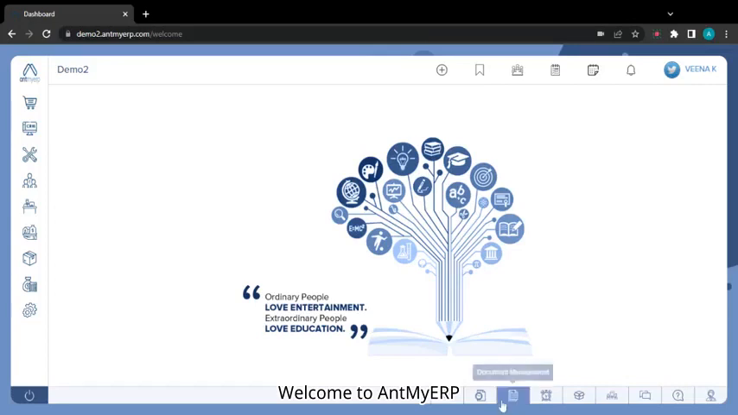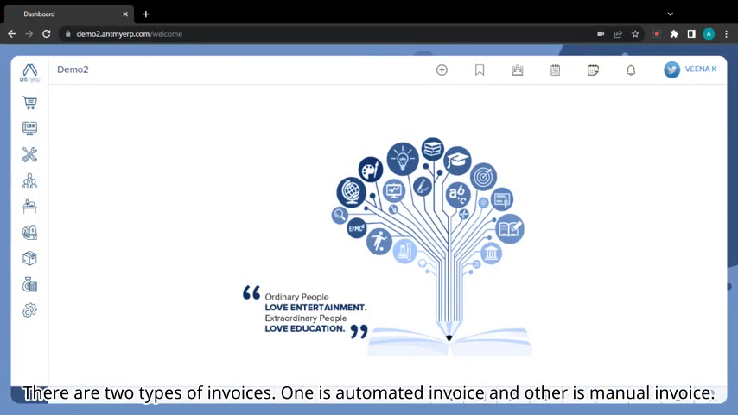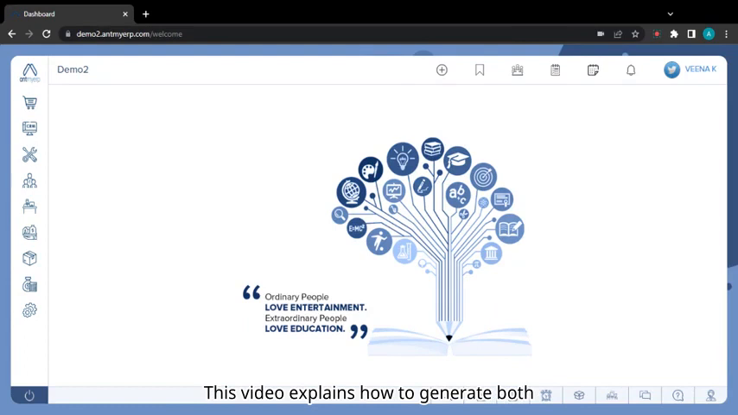Welcome to AntMyERP. This video shows how to generate invoices on AntMyERP. There are two types of invoices. One is automated invoice and other is manual invoice. This video explains how to generate both.